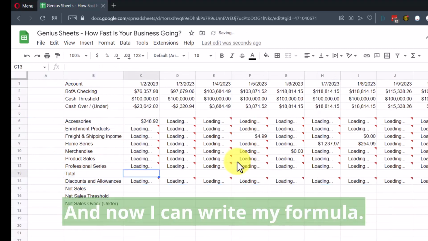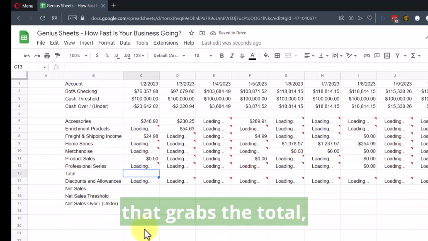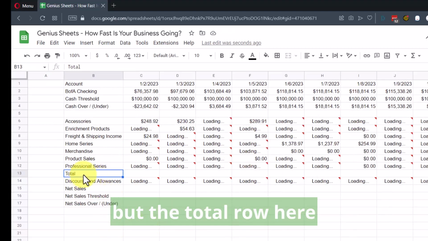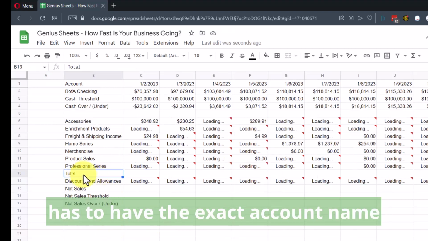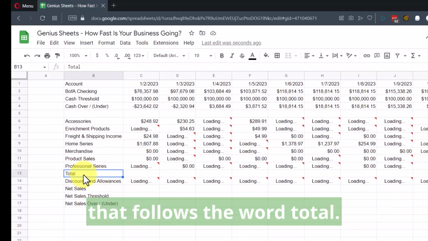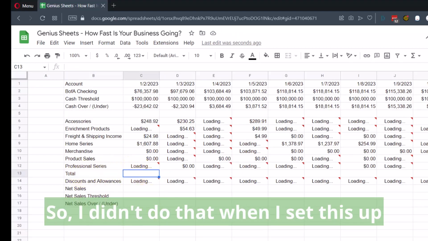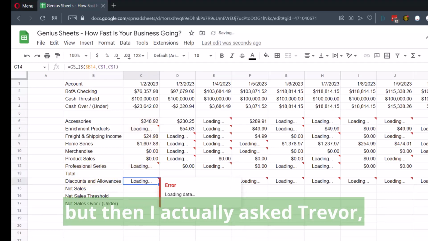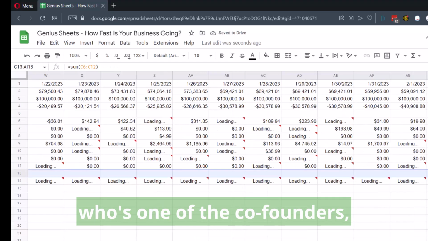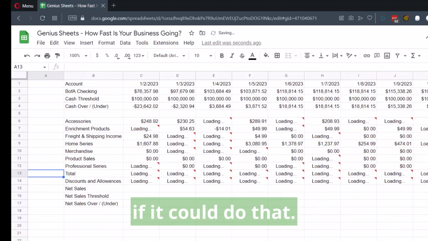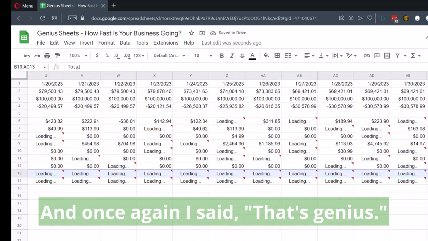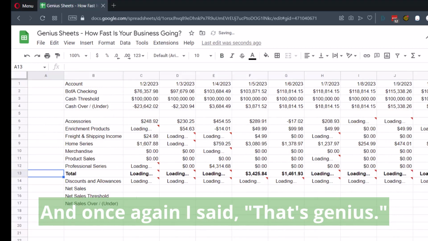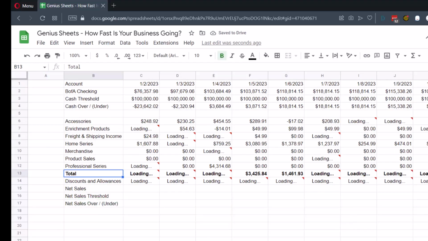And now I can write my formula. You can, by the way, write a formula that grabs the total, but the total row here has to have the exact account name that follows the word total. So I didn't do that when I set this up because I didn't feel the need to, but then I actually asked Trevor, who's one of the co-founders, if it could do that, and he said, yep. And once again, I said, that's genius. So now everything's loading.